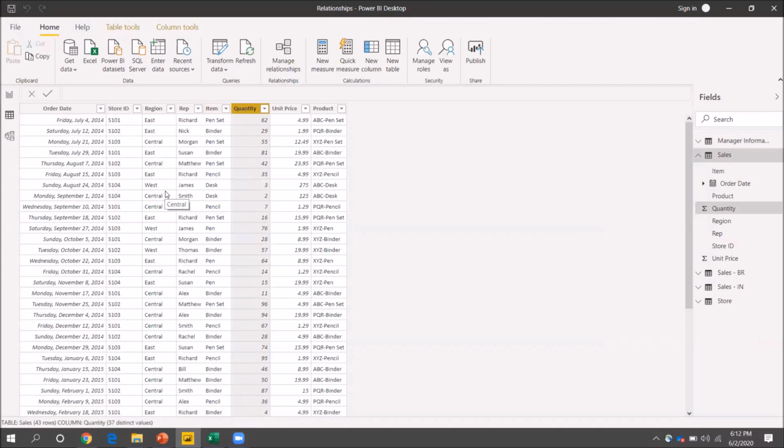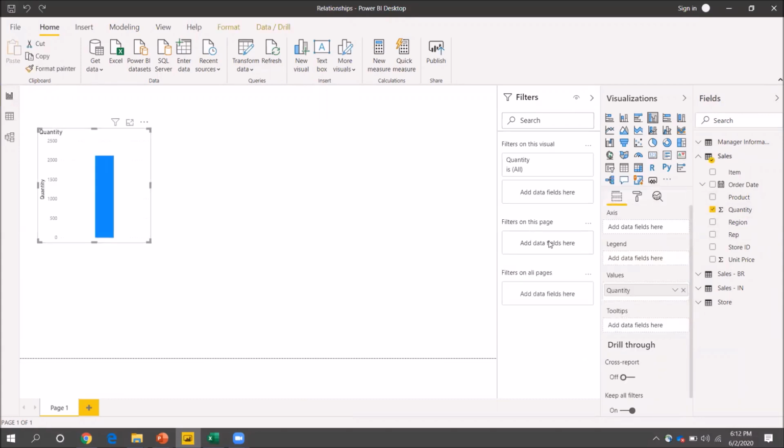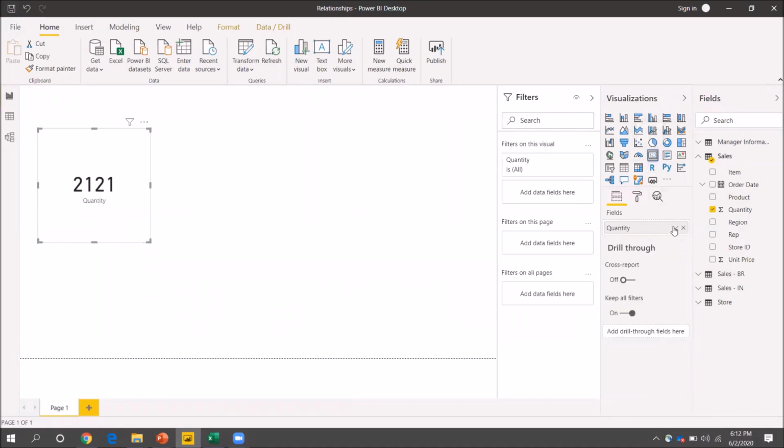So this can be done in two ways. The first way is I just drag the column quantity and place it on the canvas, and I am converting it into a card, and by default it is sum. So I can say 2121 units have been sold till date. So this is one of the easiest ways.